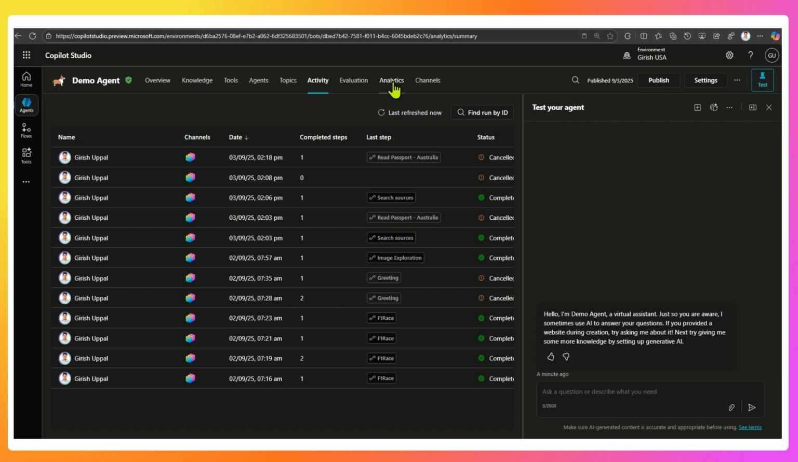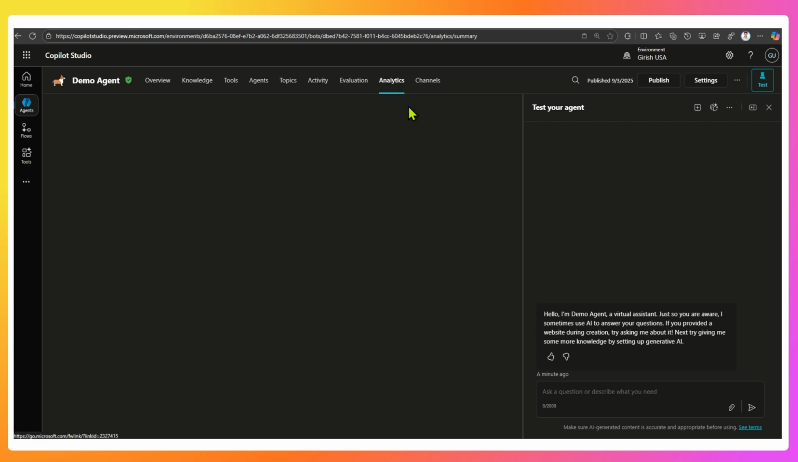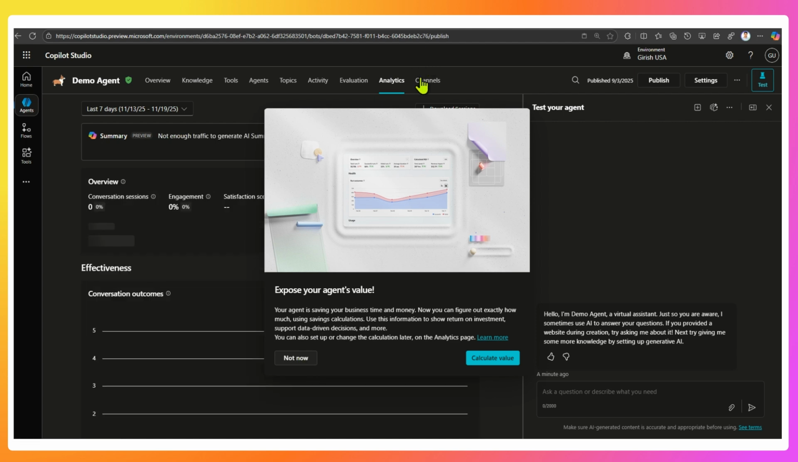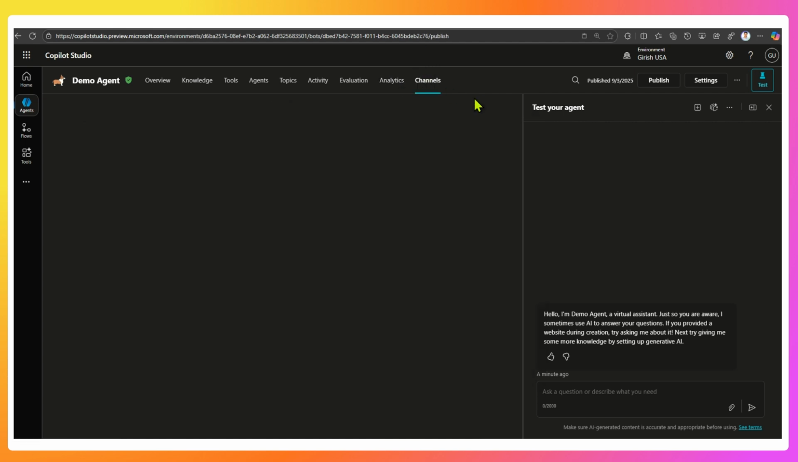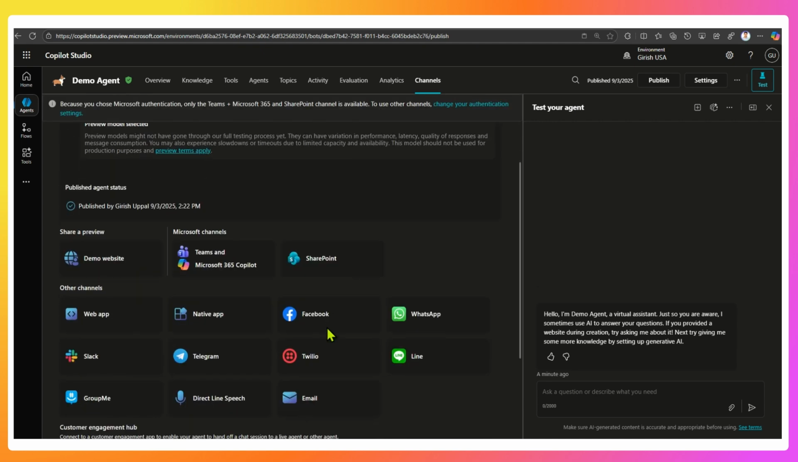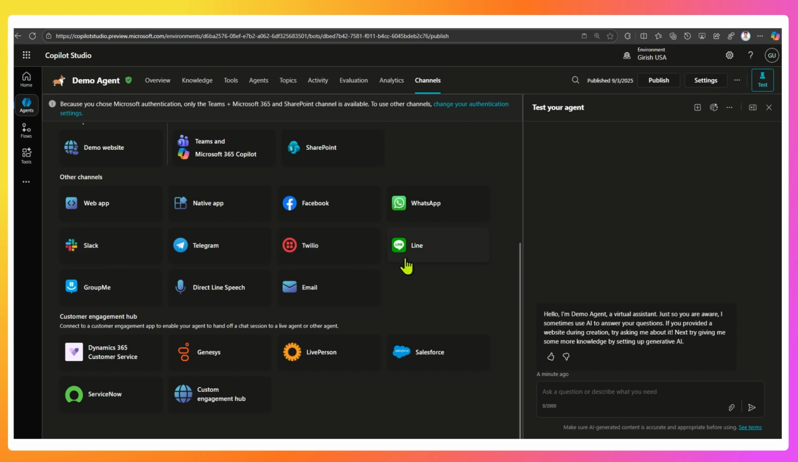And from an analytics perspective, you will be able to see various charts, graphs, etc., with regards to your agent. And also, once you are ready for this agent to be published, you can publish it to various Microsoft and non-Microsoft channels. So you can publish to a demo website, Teams, M365 Copilot, SharePoint, web application, Telegram, Twilio, LivePerson, Salesforce, Genesys, etc. Now, where do you configure all these things?